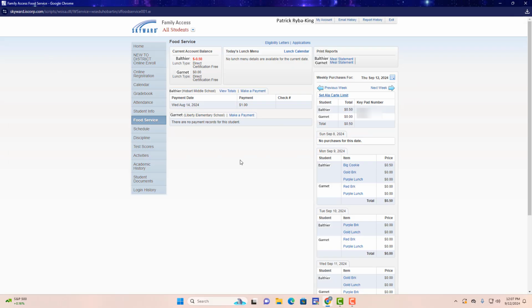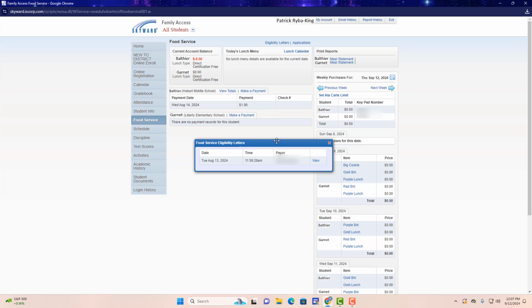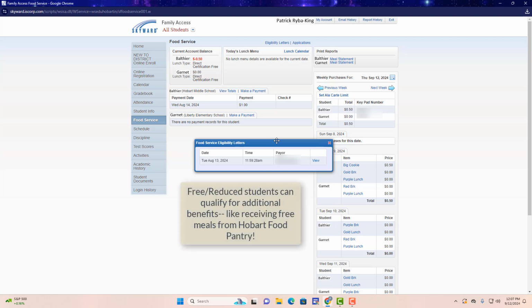Before I show you how to make an online payment, I'd like to show you how you can pull up an eligibility letter. If your student is in our free and reduced meal assistance program, you have some opportunities to receive other benefits or discounts from agencies and companies. This letter will serve as credible documentation of your eligibility.